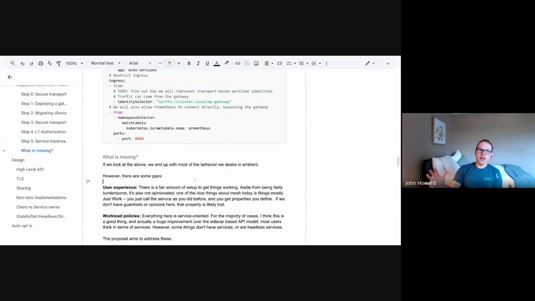Okay, so if we do all that, what's missing? What can Istio add for value? I think there's kind of two things. One is the user experience. It's not the hardest thing in the world, but it's still kind of burdensome to do this if you have many services, many workloads. And it's not really opinionated. So while you could do it today, there's a lot of different ways you could do it. And so you won't really end up with one consistent way that everyone is deploying these L7 services. You'd end up with kind of this mess of everyone doing things slightly differently, maybe slightly incorrectly.